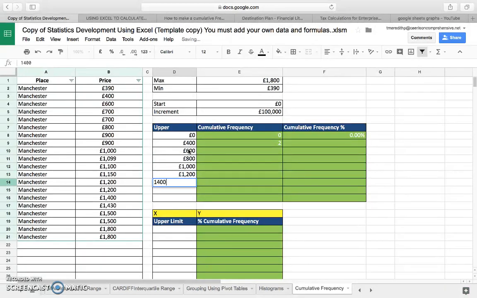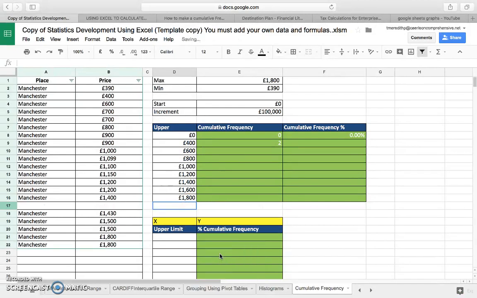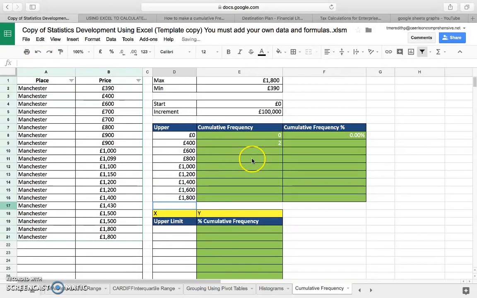I'm going to increase the values by £200. Now this is your choice when you do this, and it'll depend on the data that you've got. If you need to make more room, you can just click Insert Row and try and push things down a little bit or work around them that way. So now how many houses are there from 0 to 600? So highlight there, we've got 3.